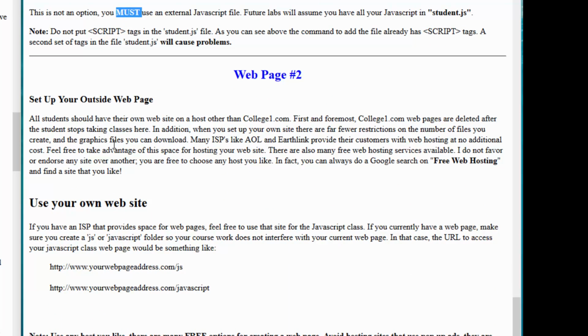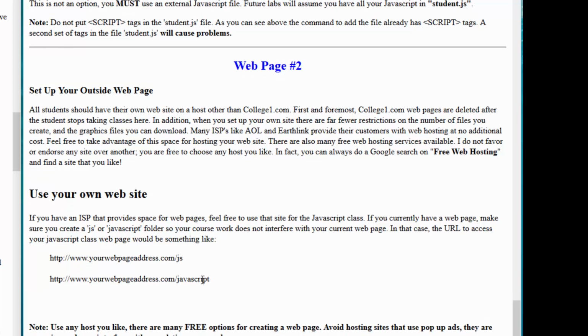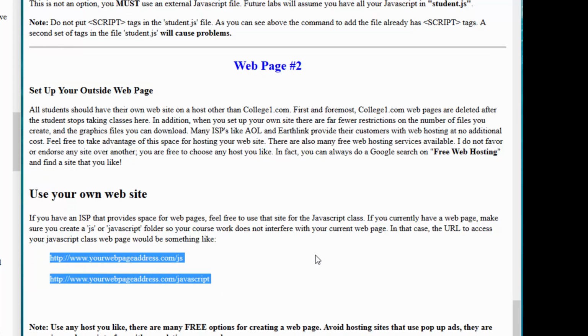Now, this is easy. If you already have a web page somewhere and you just want to make a JavaScript folder, go ahead and use your current web page. Don't change your current web page. Just put a folder in it called JavaScript, and we'll use an address to that folder, and boom, you already have a web page. So if you already have your web page, then we want to go ahead and make a link to that web page on your main page, on your inside web page.